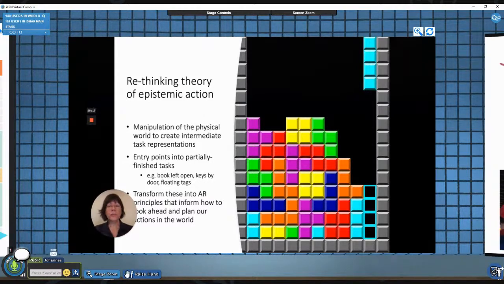They can also be entry points into partially finished tasks. So we might leave a book open, we might put the keys by the door, we might have, as I said, AR floating tags. And the key here is to think about which of these entry points and how to design for them in this XR world, such that we know what they mean and that they appear at appropriate times and we can delete them. So thinking very much about designing the user interface with these entry points.